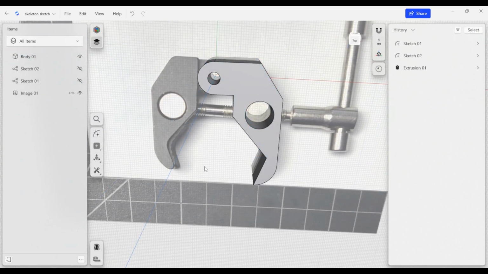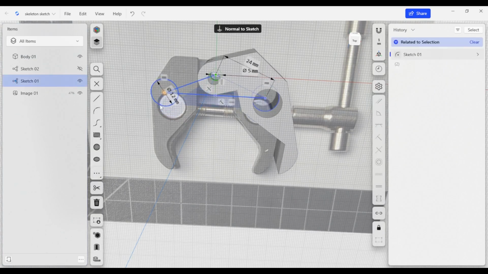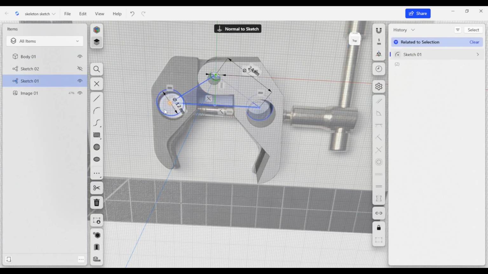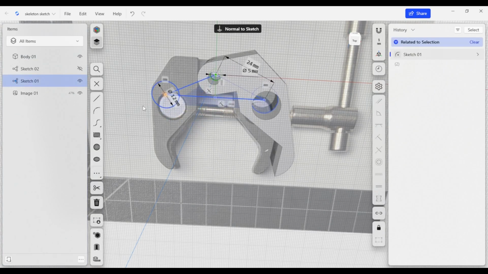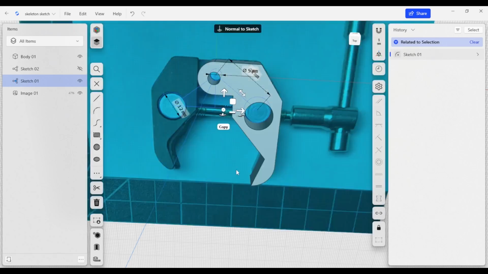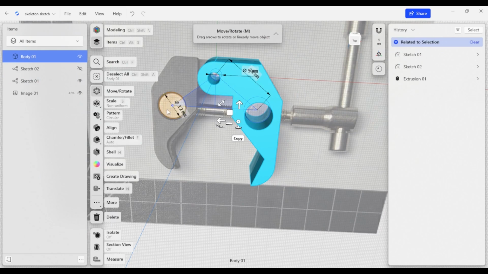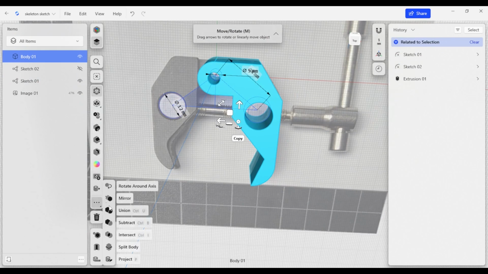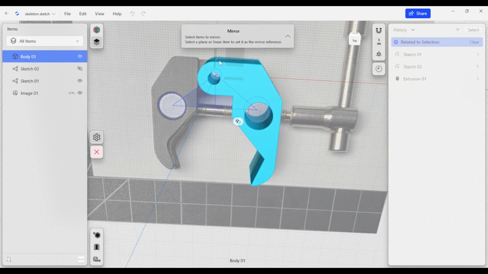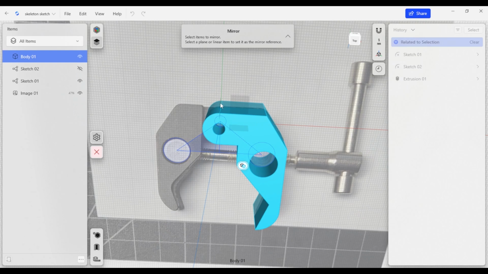So if I click done here, I can actually turn on our sketch 1, and I can keep moving that three-dimensional part now. So that's looking pretty good there. The other thing I can do here is I can also create a mirror of this part. So I'm going to do mirror. I'm just going to mirror it off of our center plane here.